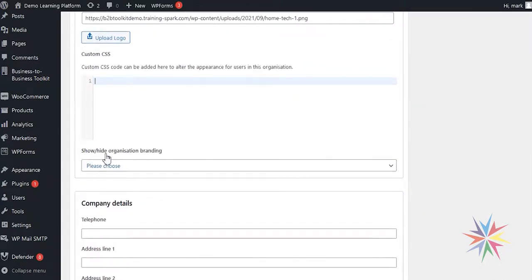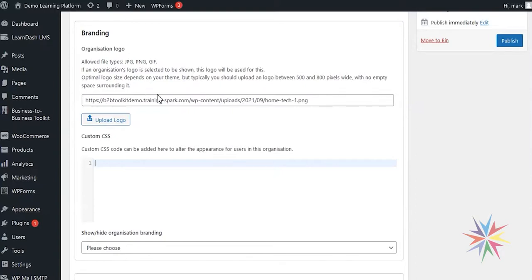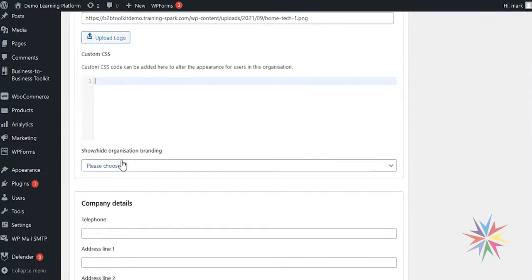The next option allows us to choose whether to show or hide the organization branding to members within the organization. You might want to upload an organization logo, but not give the option for organizations to overbrand it for their own members. You might decide that you've got an organization in here, but you want to keep your own branding in there for that, and that's perfectly fine. In that case, you would just choose hide. But if you do want to show the organization's branding to their members, you would select show here.